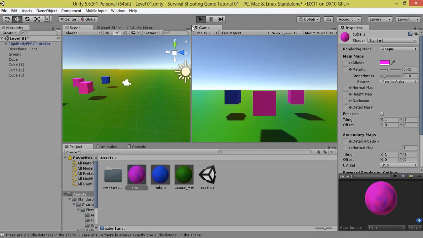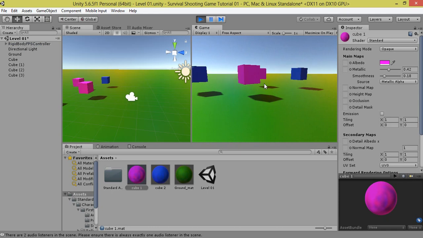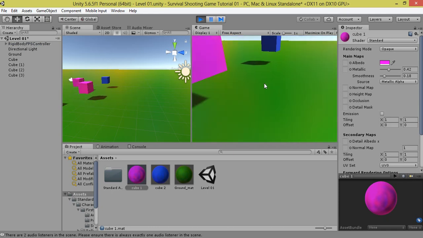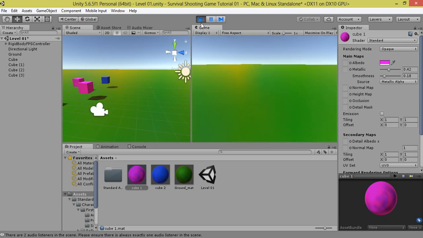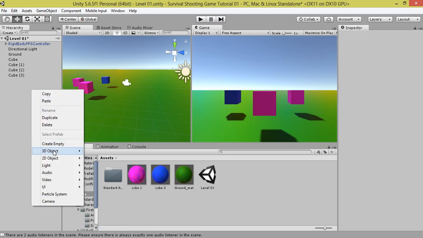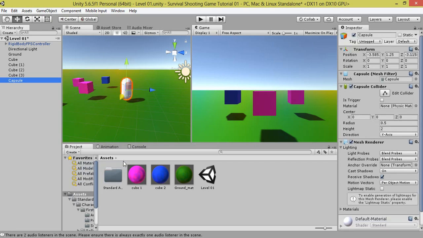Now if we start our game, we can see there are some floating cubes in our game and we can't go through them. So now we are going to add our enemy to the scene. Let's right click, create 3D object, capsule. We are going to use the capsule as our enemy for this time.